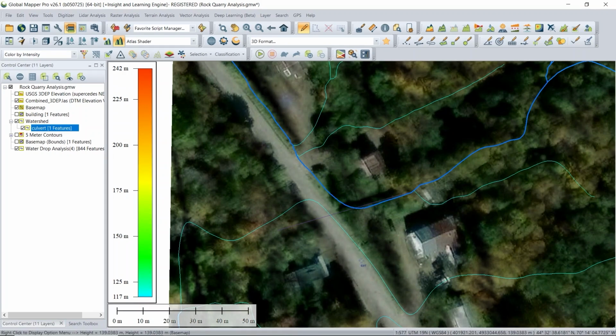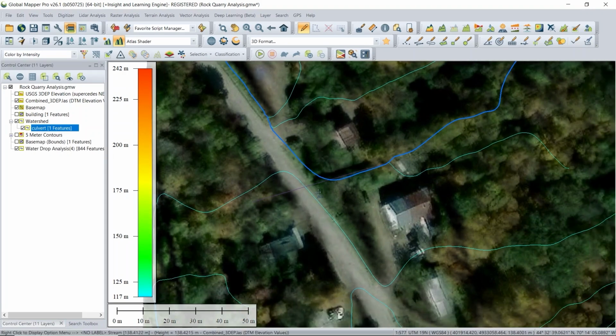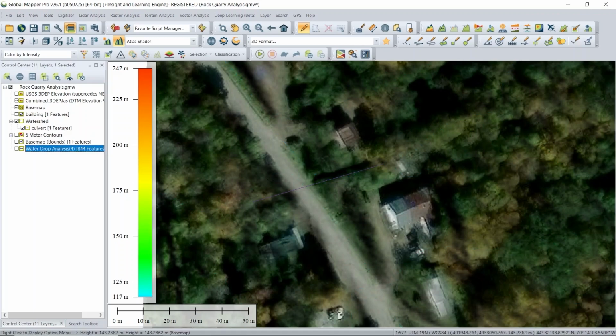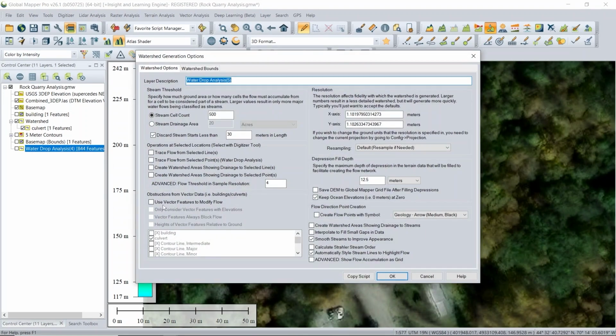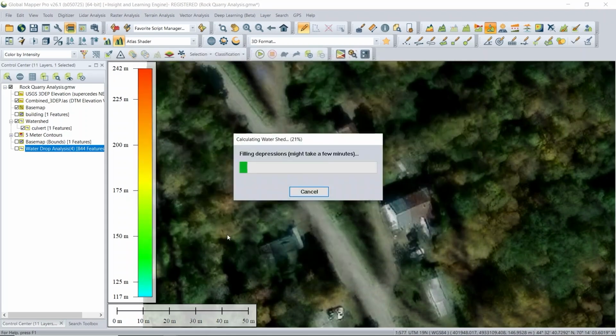Let's see how adding this new culvert is going to affect the likely paths the water is going to take on that surface. So I'm going to toggle that layer off, and I'm going to go back up to our watershed analysis tool. I'm going to this time check the option to use vector features to modify flow. I'm going to make sure my culvert line layer is checked. I'm just going to run this very quickly here.